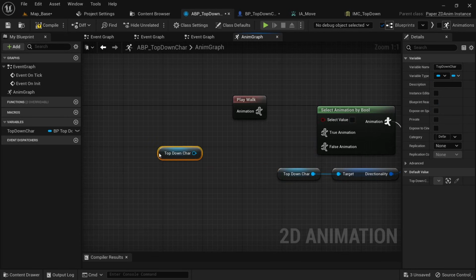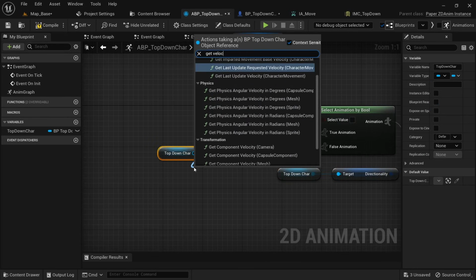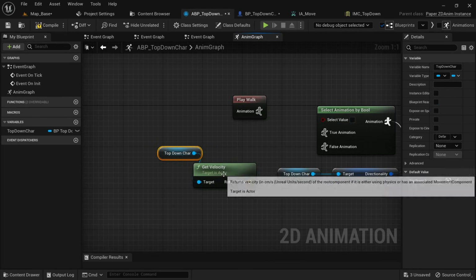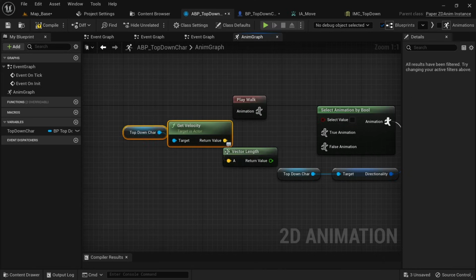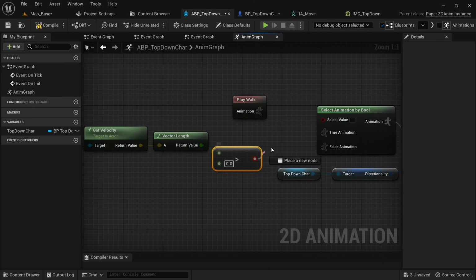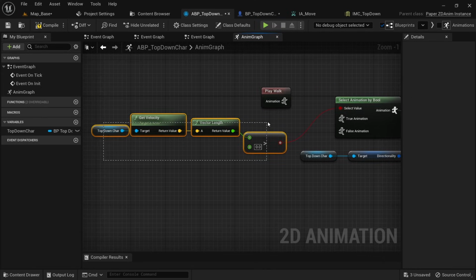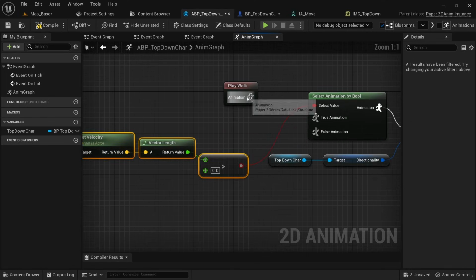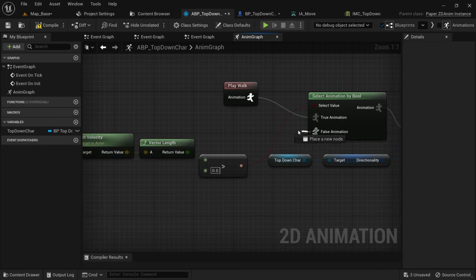Again, for the condition here it's very common to use velocity, but again it's not a good fit in this case, which I'll quickly demonstrate. In case the velocity is bigger than 0, the run animation will play. Otherwise, the idle animation will play.